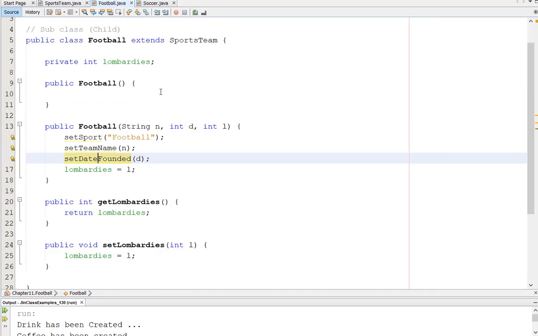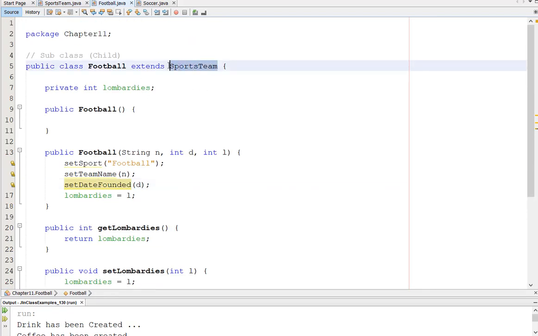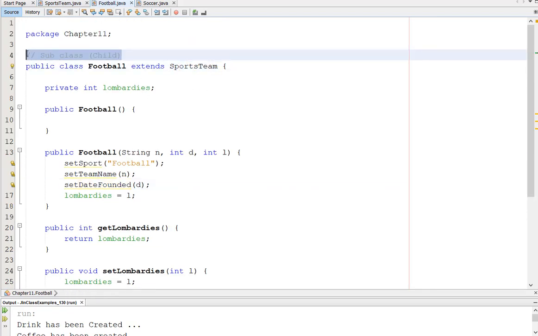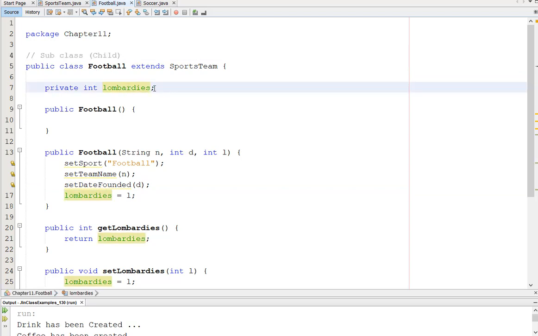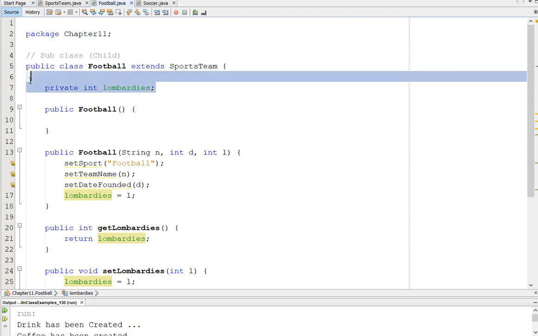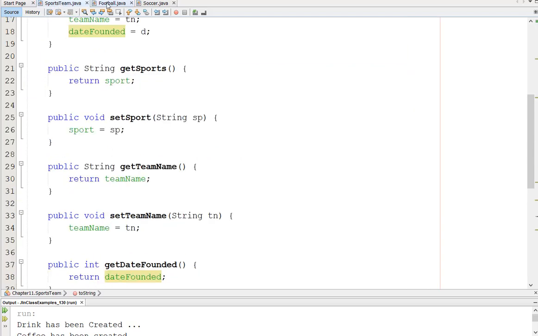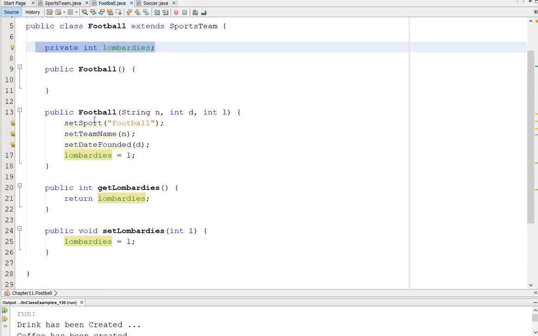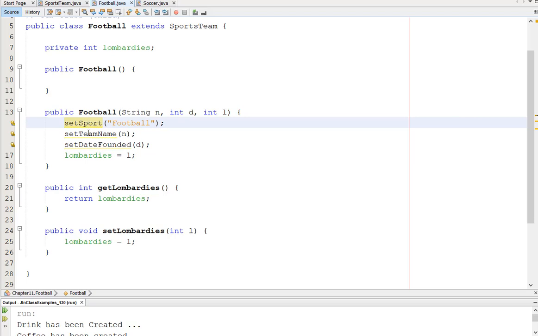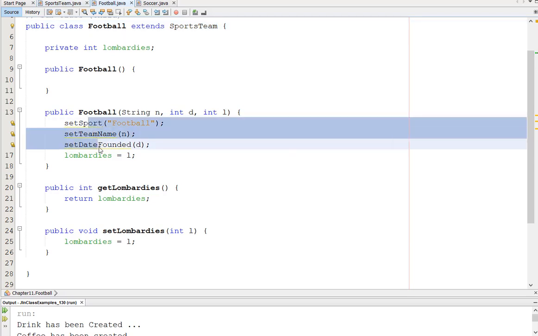We then have our football team, which inherits a sports team, because a football team is a sports team. The only difference is football teams win the Super Bowl, right? They win Lombardi trophies, so we have that specialized subclass variable here that sports team does not have. That is the only difference. We can use methods that are derived from sports team, such as setSport, setTeamName, and dateFounded, because we have extended from that class, therefore we have access to all of those methods.